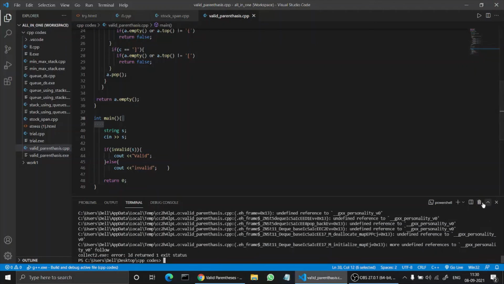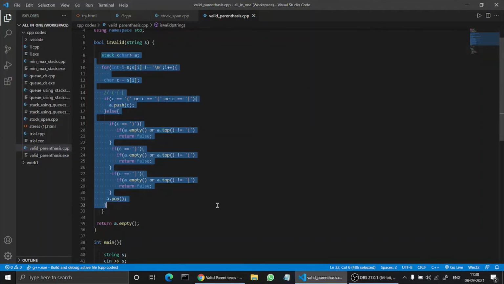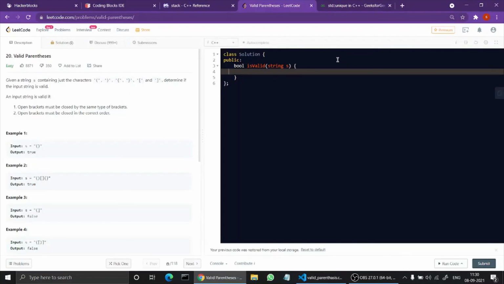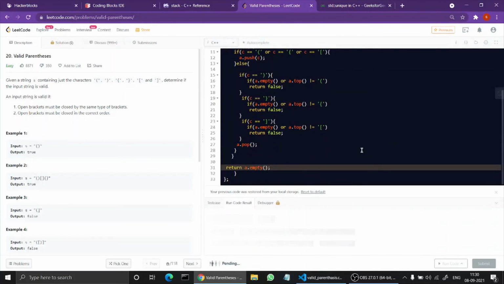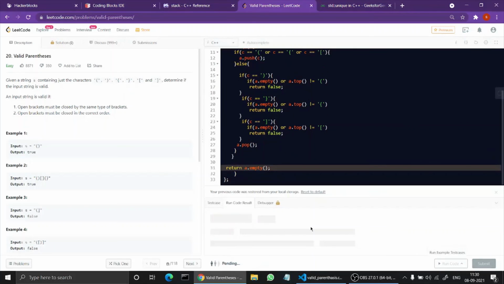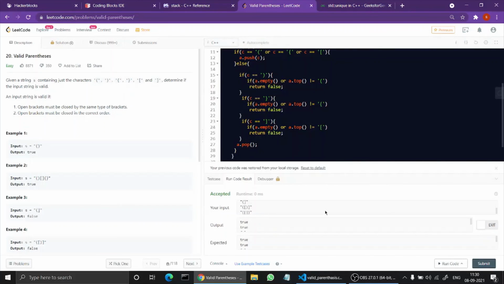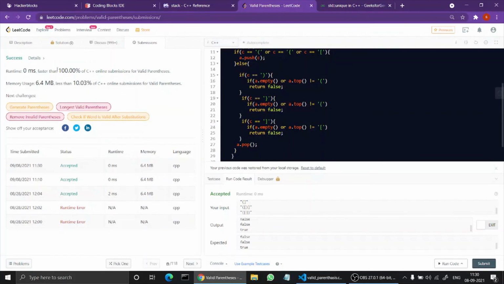Let's directly check it on LeetCode. Yeah, it is working. Okay, so let's check for all of the test cases. Okay, so it's working, so let's submit it. Yeah, we got 100. Okay.